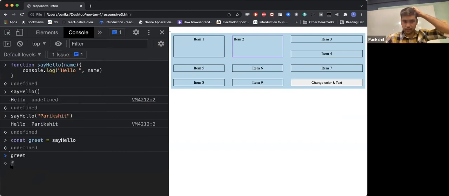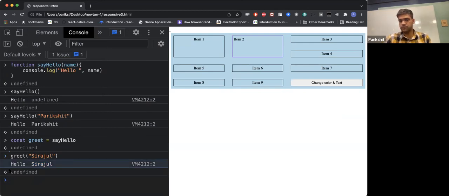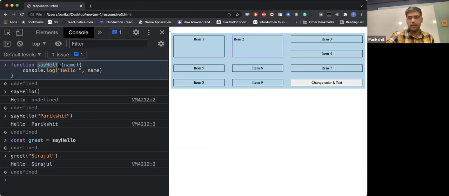या हमें JavaScript का compiler बता भी रहा है यहाँ पे f लिख के, and let's say I say greet and I now call it with the value of Sirajul. I hope I got the spelling right. Now when I press enter, it says hello Sirajul, right? So the thing to understand here is functions in JavaScript can be treated as normal variables, right? या फिर इसको इंग्लिश में बोलते हैं functions in JavaScript are first class, right?